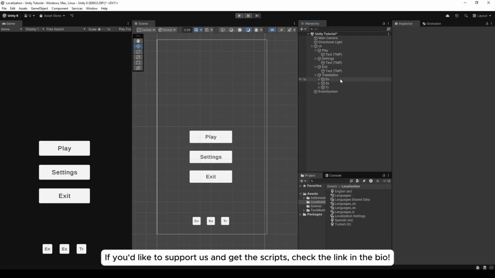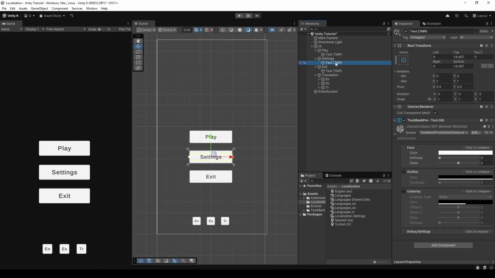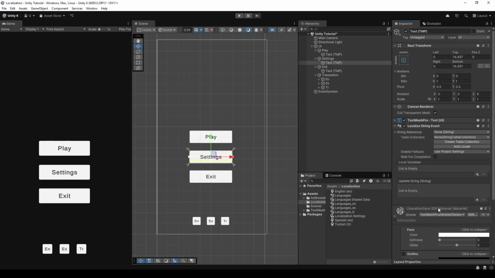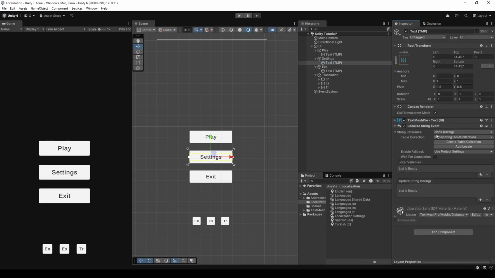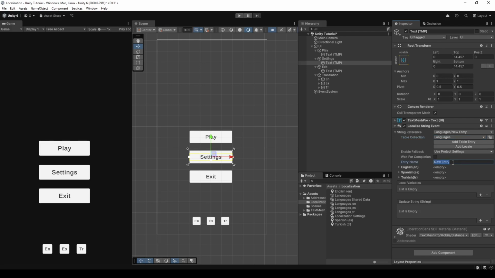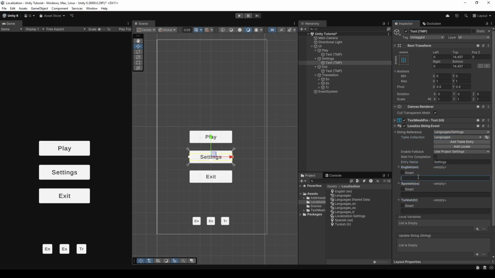Now we need to do the same for settings and exit. Add component, localize string, table collection, languages, add table entry, settings. Okay, for English is settings. For Spanish, ajustes. For Turkish, ayarlar. Update string.